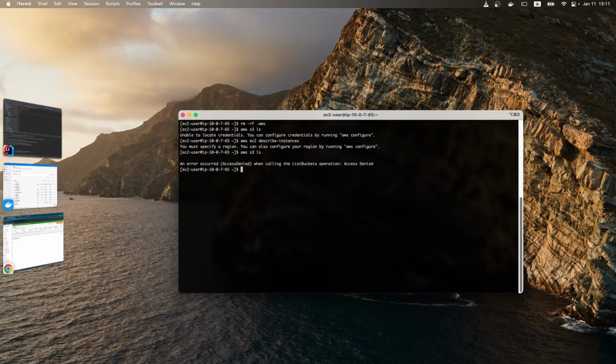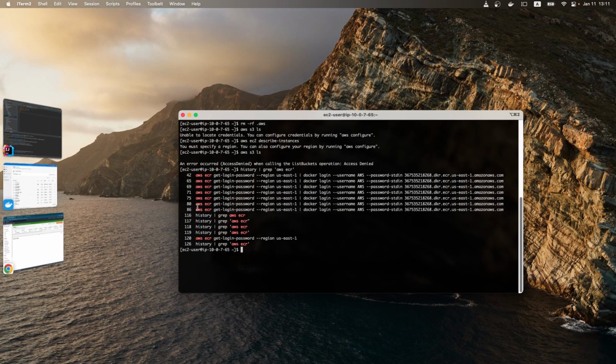If we run it again, you can see previously we had the unable to locate credentials error, but this time it will give us a different error saying access denied, because you are not allowed to access that AWS service. But we can still access ECR. Let's get our history command, the ECR one. We ran this command before, so let's use this one.